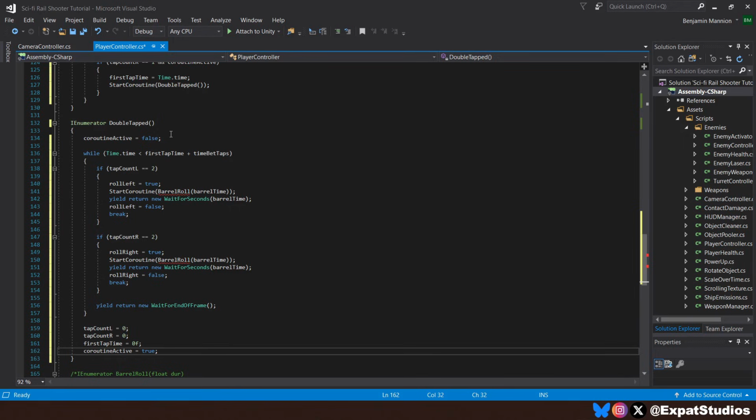To register the second input, we're going to use a while loop, and we're going to say that while Time.time is less than that of the first tap time plus time between taps, so within that quarter of a second time frame, if tap count L or R are equal to 2, then depending on the direction, so for L, barrel roll left or roll left will equal true, we're going to start the barrel roll coroutine by the barrel roll time or duration. We're going to wait for the barrel roll to finish, so yield return new WaitForSeconds, again that same time to match. We're then going to set the barrel roll left as false and then end with break.